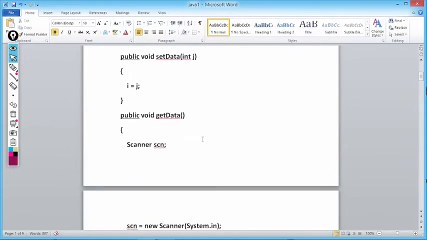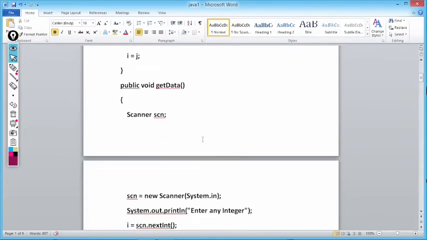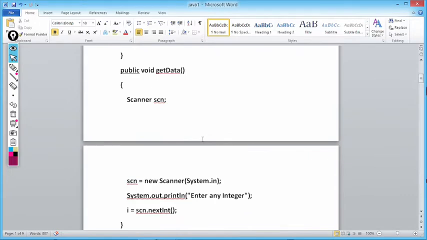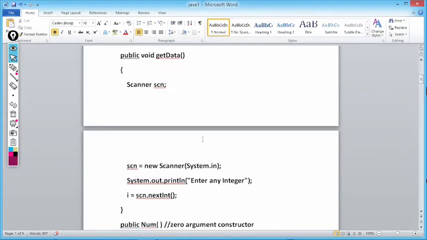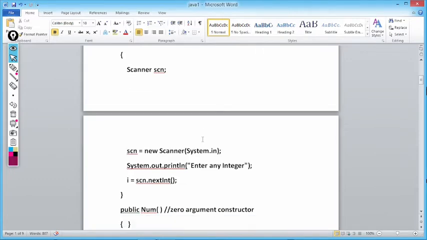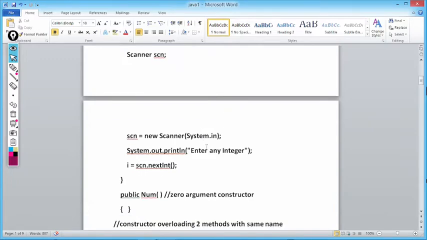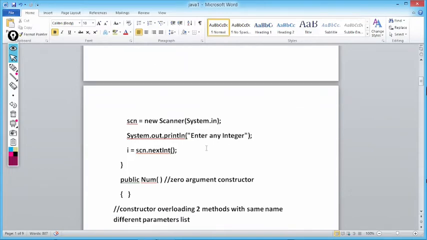Then we have one getData method in which we are scanning one value from the user with the help of the Scanner class, Scanner scn. What is scn? Scn is a reference of the Scanner class, and the Scanner class is a part of the java.util package. Now what is a package? That we will discuss in further classes. Then scn is equal to new Scanner(System.in). So we are passing the stream System.in as a parameter when we create an object of the Scanner class, that we have already discussed in the first class of Java. If anybody has any doubt regarding the Scanner class, go and watch that video.